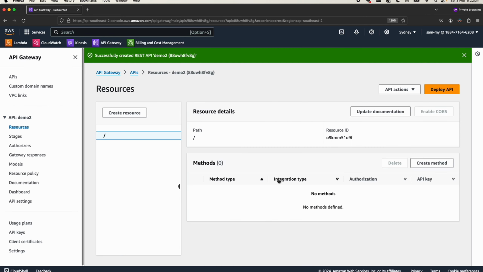Create API. If you want step-by-step guidance on API Gateway, I do have a previous video. Please go and have a look if you need some basic understanding of API Gateway. Our API Gateway is created, which is demo2, as you can see on the left side.